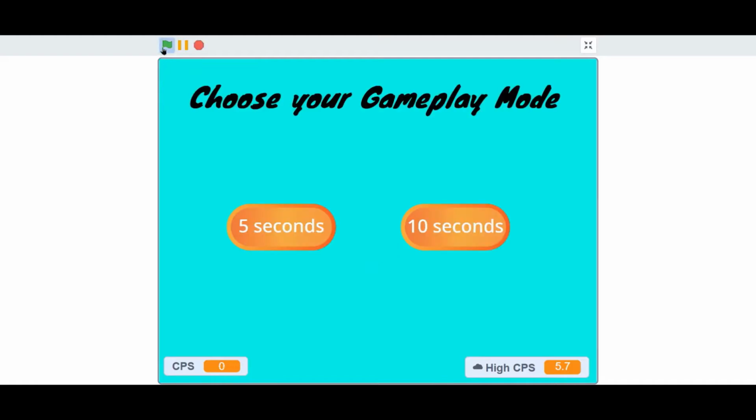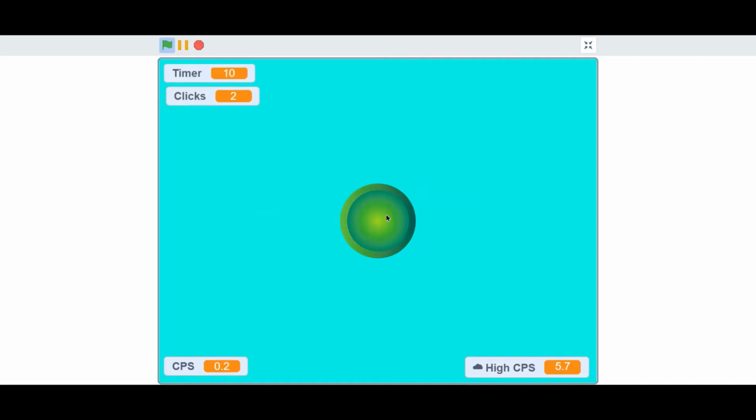So let's once again click on the green flag, and I'm going to choose 10 seconds this time. Let's start clicking on the button. The timer, as you can see, was set to 10. Okay, so right now my CPS is 5.7, and 57 divided by 10 is 5.7. And my highest CPS is indeed 5.7, which I scored before, and yes, right now also I scored 5.7.